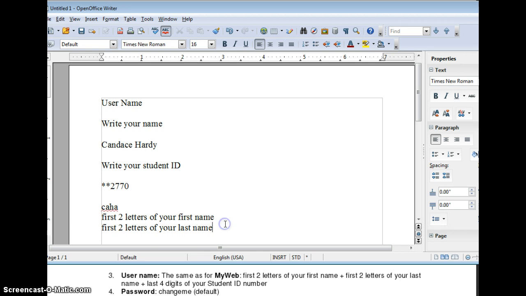And then the last thing is the last four numbers of your student ID. And mine is right there. So I'm going to write it here. So that would be my username. First two letters of my first name, first two letters of my last name, last four numbers of my student ID.